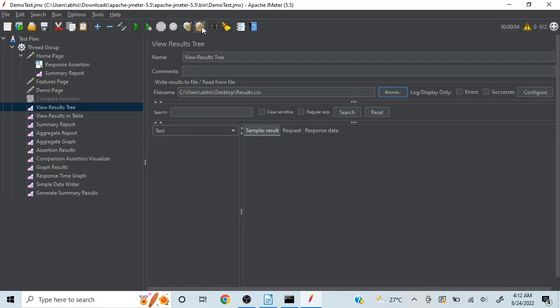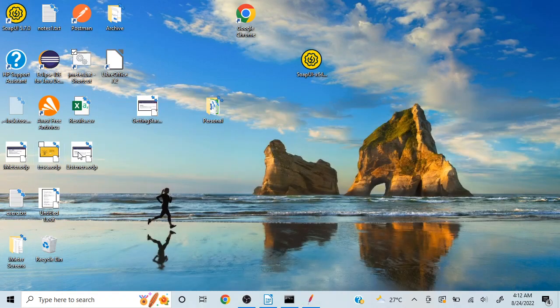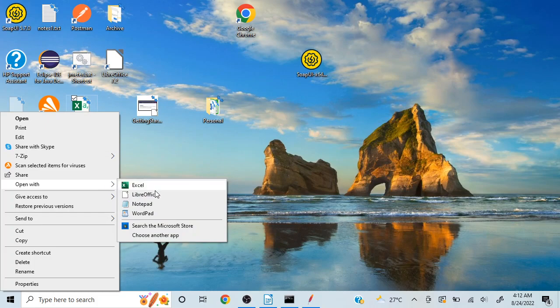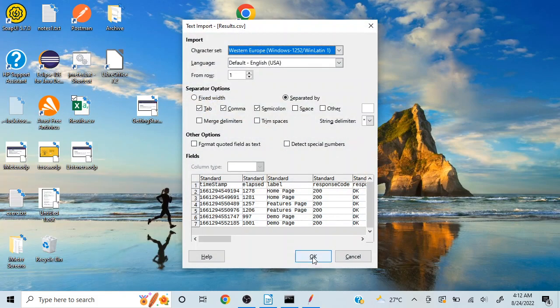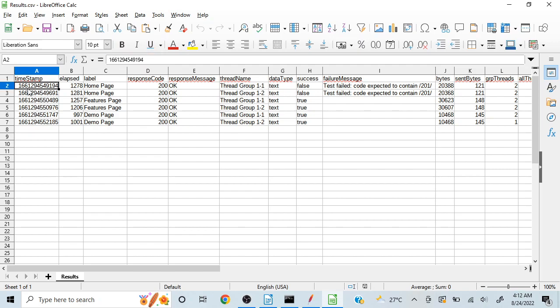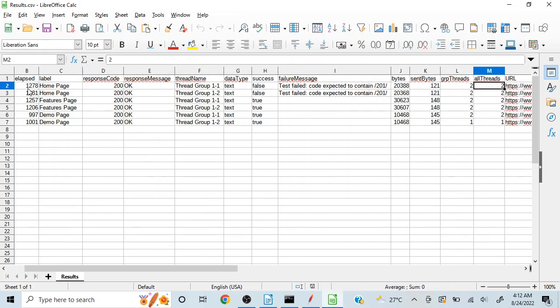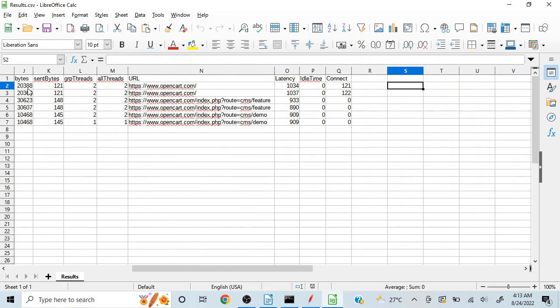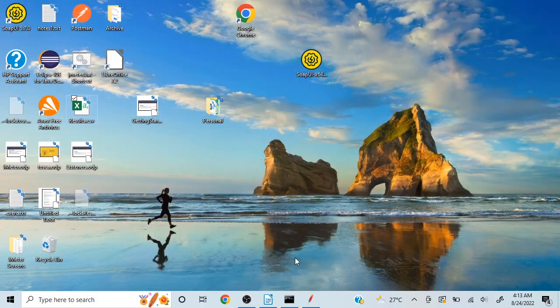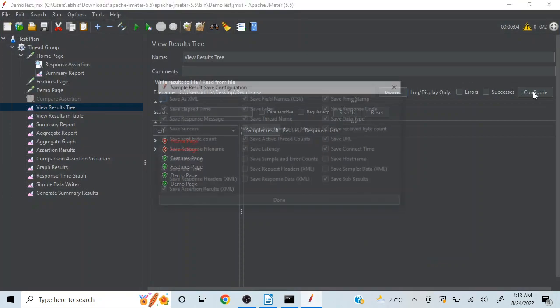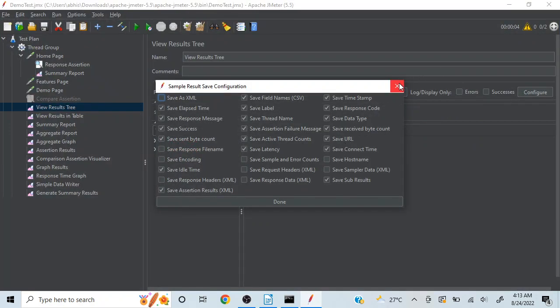Let me clear this and I will run this again. Okay, so we got all our requests completed, and here if you'll see, this results.csv got generated. Now if I try to open this, let's validate if the details are coming correctly or not. So see here, we are getting all the details: timestamp, elapsed time, label, what is the response code, all those details are getting displayed here. In case you want to add more fields, as we discussed before, you can go into this configure section. If you want to skip something, if you want to add something, you can do the changes accordingly.